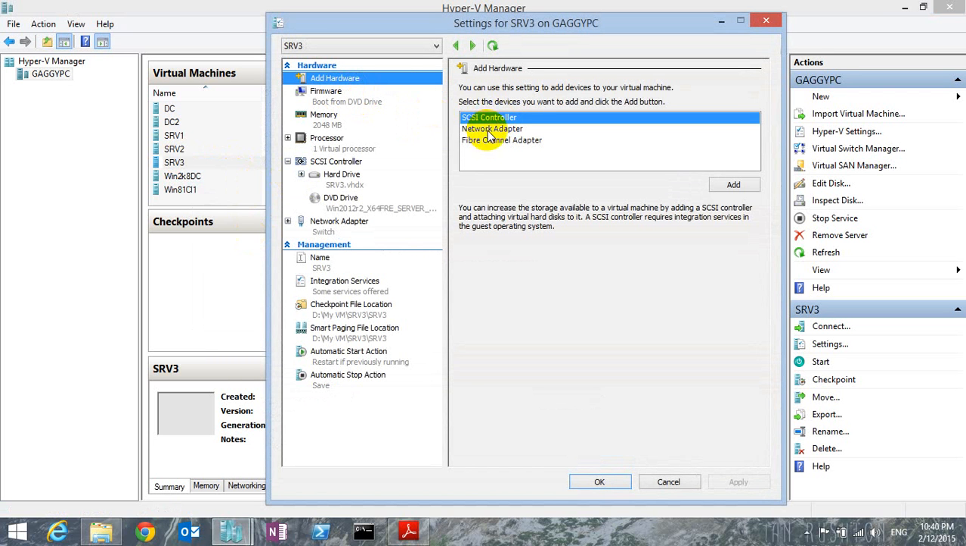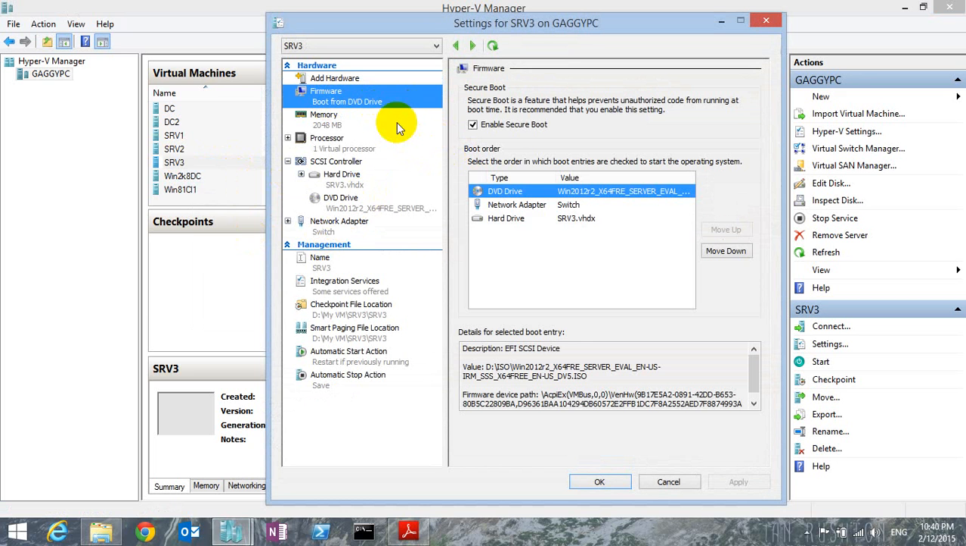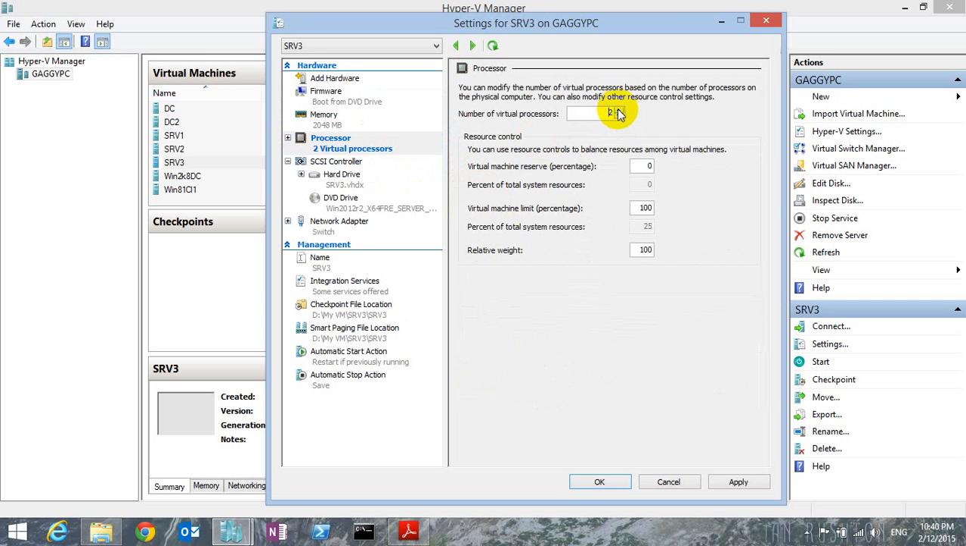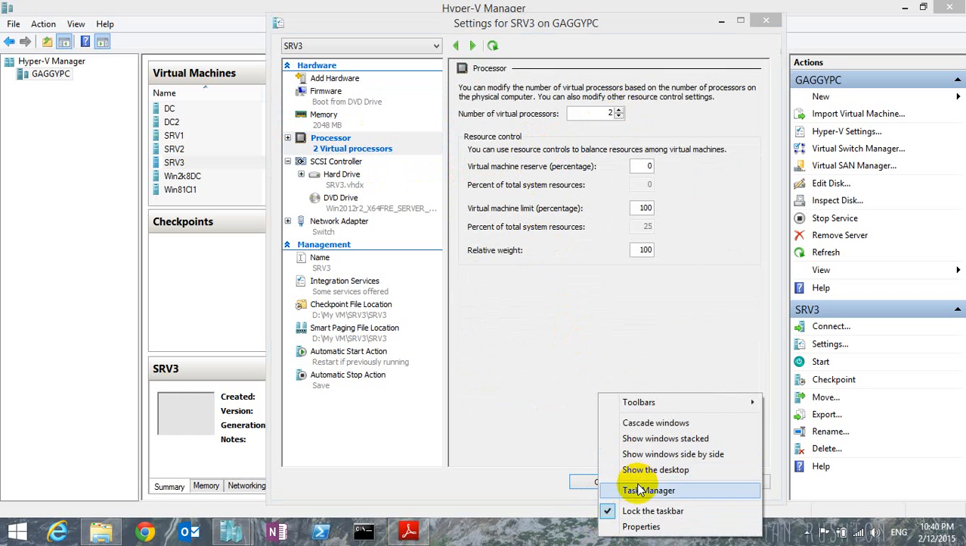Here you can add an extra LAN card, that is a network adapter. This is the firmware. In the previous version it was called BIOS, now it's called firmware because it has the capability of UEFI, Unified Extensible Firmware Interface. And because of the UEFI you have secure boot enabled. You see how much RAM we have, and we can even have dynamic RAM, where we can set the maximum and minimum limit. We can give more cores over here, and it depends on how many virtual processors there are.